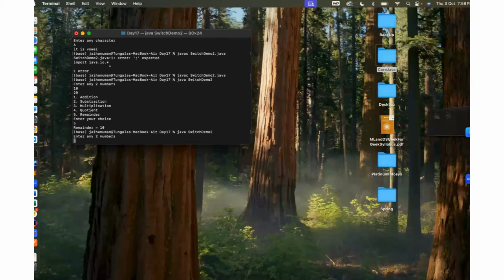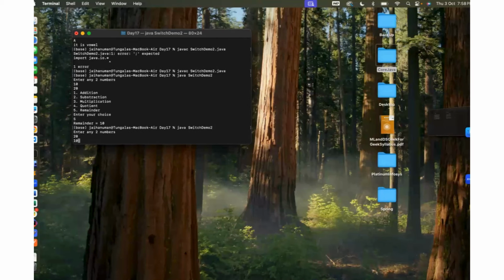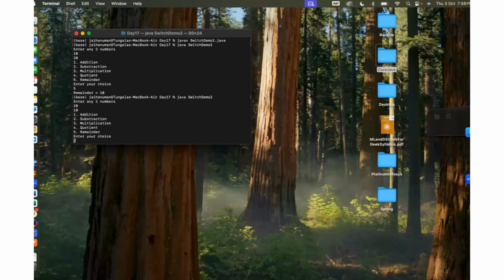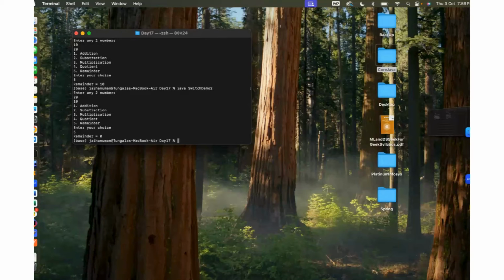Let me give 20 and 10 this time. Now let me give the same choice, 5. So this time the remainder should be coming as what? 0, right? Can we expect a 0? Because 10 will be able to divide 20 two times, so the remainder becomes 0. So this time the remainder is coming 0.